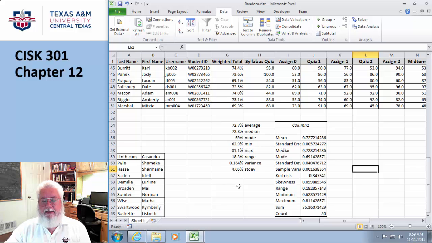So basically it did everything that we did. Isn't that pretty cool? And it did it all in one step. So this is a pretty cool little tool. Okay, so this is the Analysis Tool Pack.